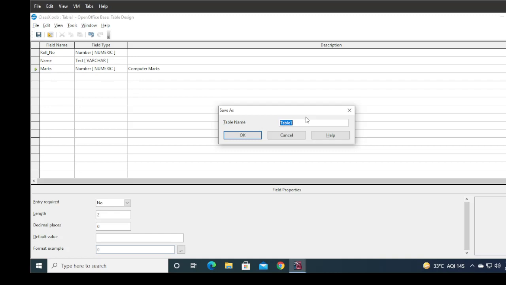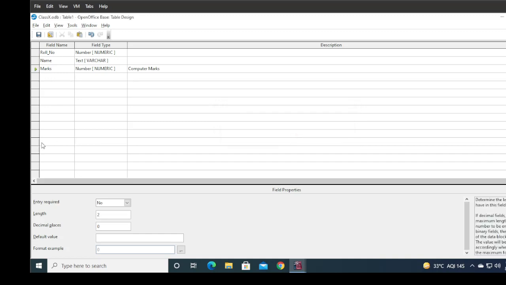Here you can see a save as dialog box will appear. Here you can write the name of the table. But before this, I will tell you one more thing. First of all, click on cancel. How to set the primary key?